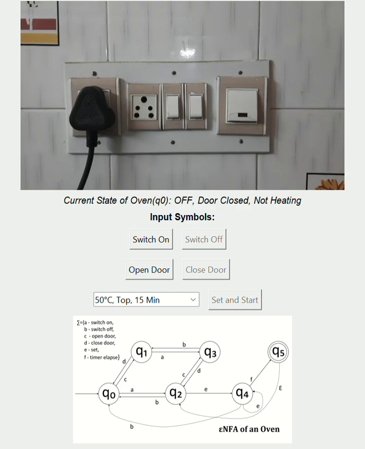Now, in the case of an oven, we all know that an oven is used to heat or bake or cook items. And just like any other machine, an oven has many intermediate states that are brought about by actions on the part of a human operator.